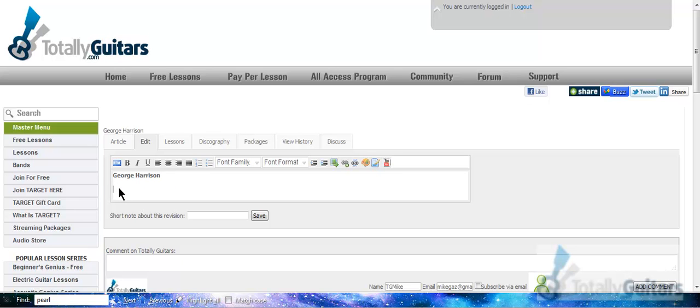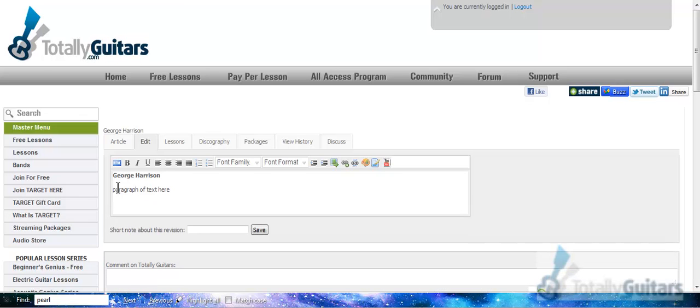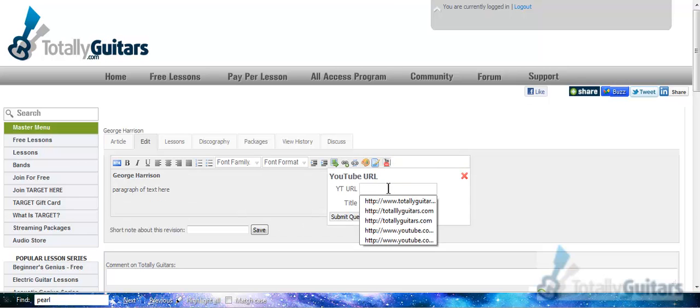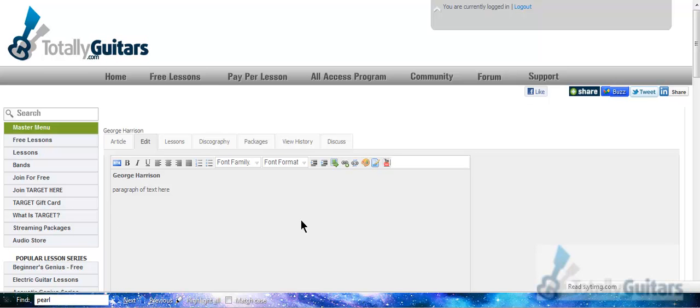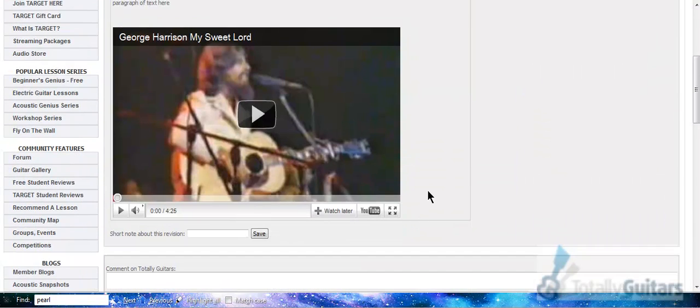So that positioning's fine. You know, I might have a paragraph of text here, and maybe I want it underneath, so I'll put the cursor there, and then I'll click on the little YouTube button. I'll put in the URL of the video, and then put in a title, George Harrison, My Sweet Lord. Click our awesome Submit Query button here, and then boom, there it is.